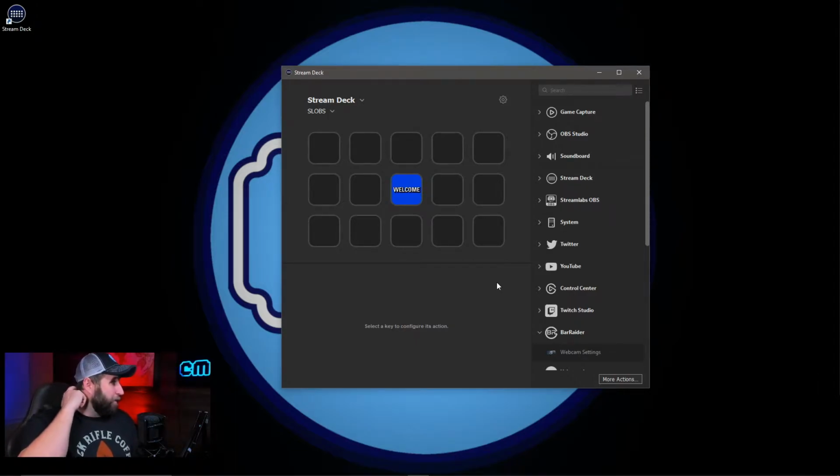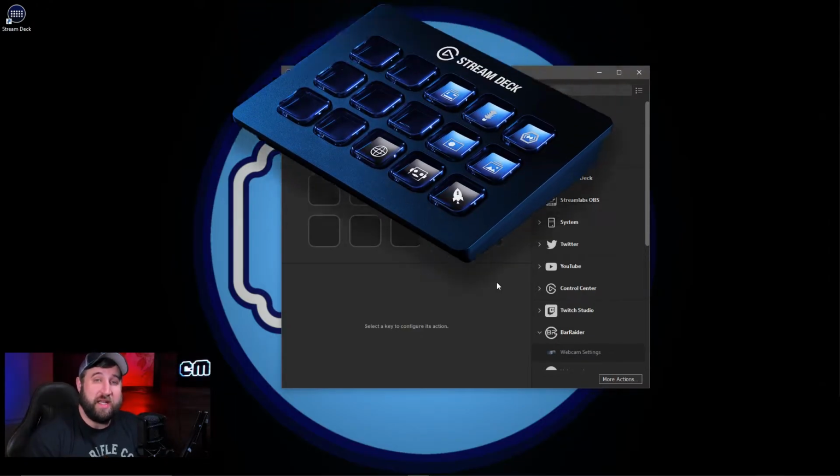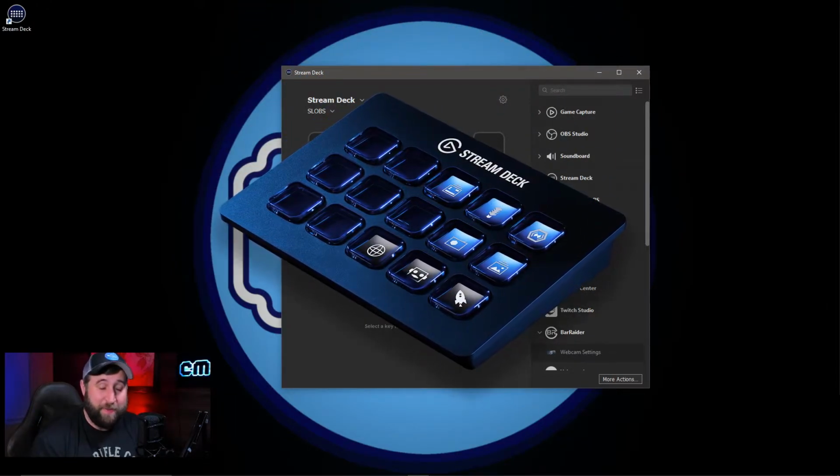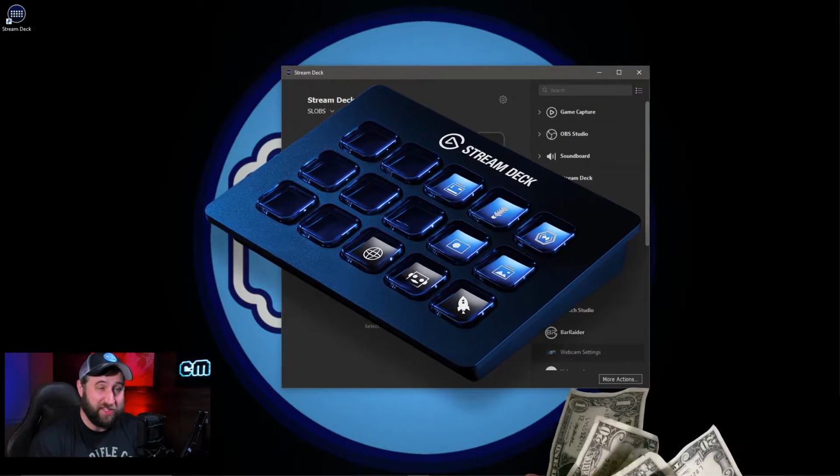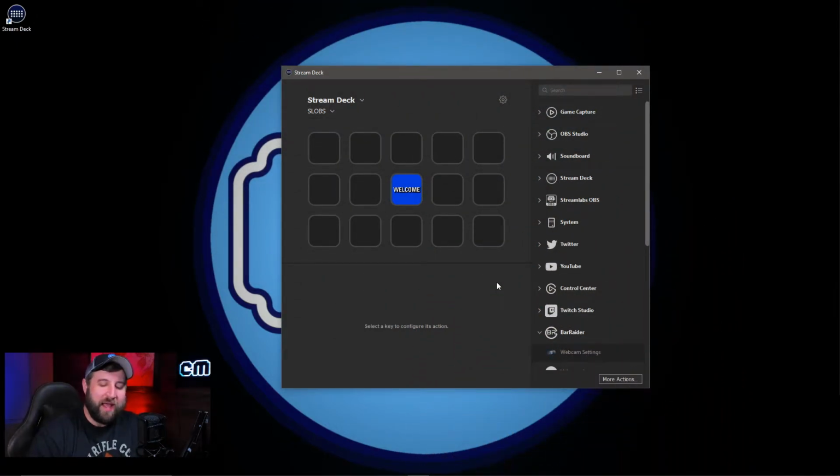So the big thing that I want to highlight on this is everyone sees this and says it's a 15 key macro keypad for $150, and you only get 15 keys. And while yeah, you have 15 physical keys, you actually have almost unlimited logical options.